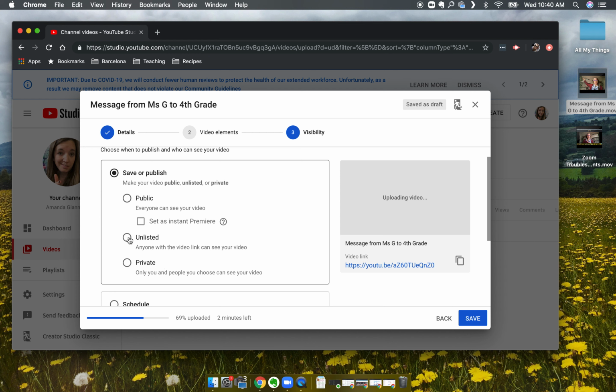You're going to want to choose between unlisted or public. Unlisted means that anyone who has the link can see it, but it's not searchable. People can type into the search button exactly what your title is and they will not find it. It's not listed anywhere. They have to have a link to see it. Or you can have it public, which again means that it's out there, anyone can see it.